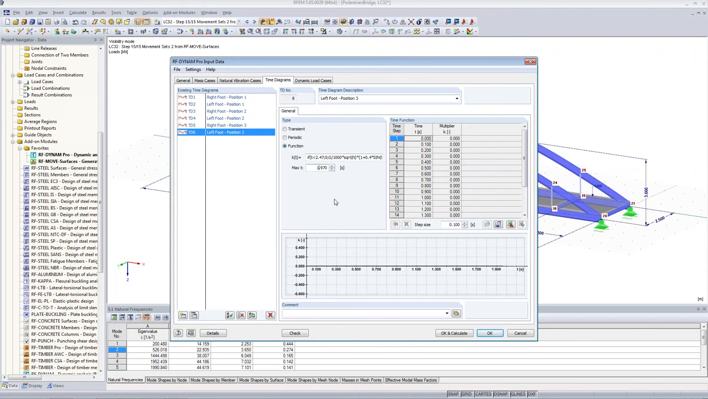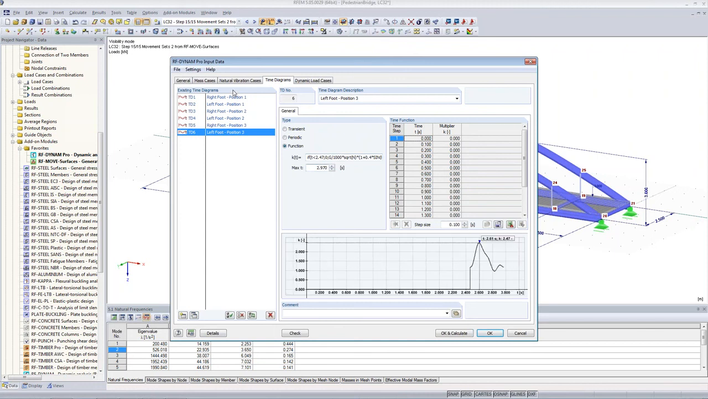And I would need to do this now up to the far end of the bridge. And it takes 15 seconds to walk across the bridge. So I would need to define more than 30 time diagrams now. So this is what you have to do. It's quite easy because it's just copying and changing 1 to 2 seconds and so on.